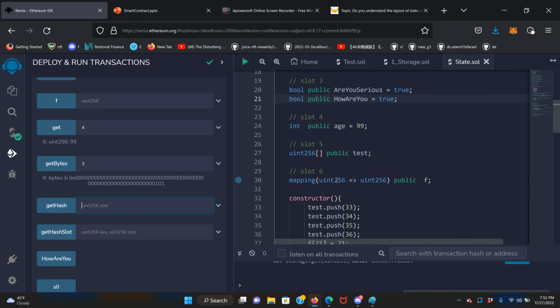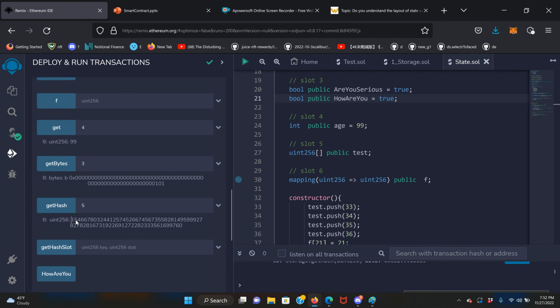So slot 5 hash is going to be a bigger number. So these 4 values are stored there. We can verify that. If I put this slot number over here, as you can see, this is the first value. See that?